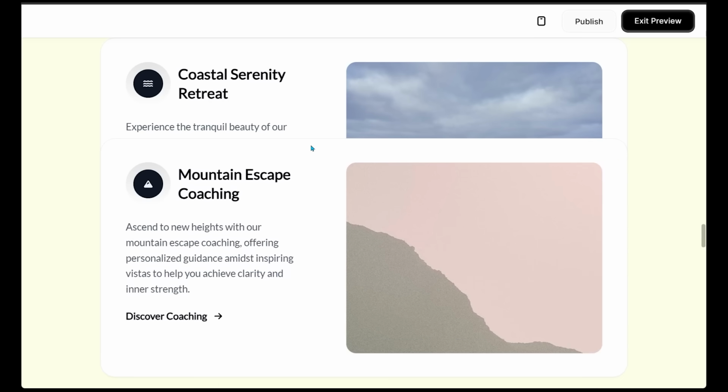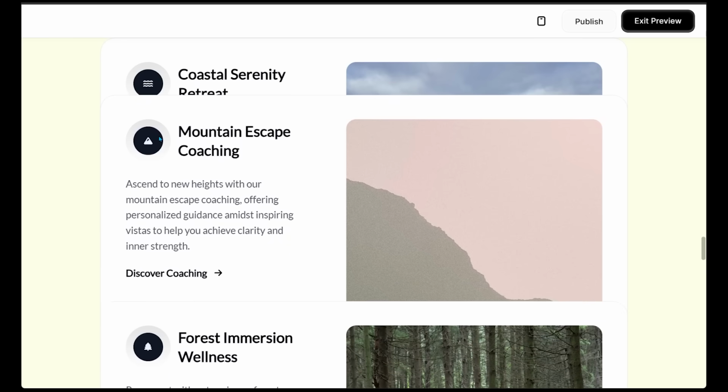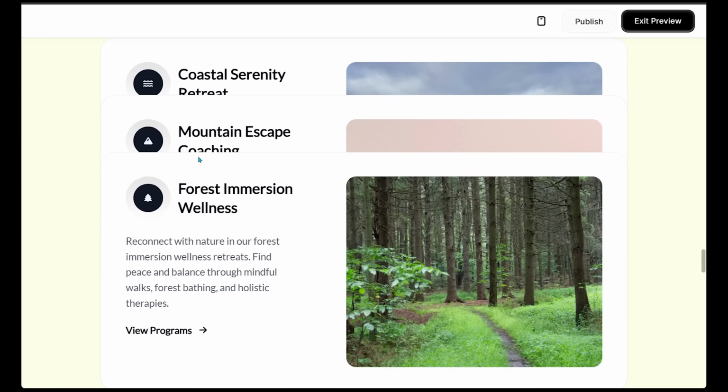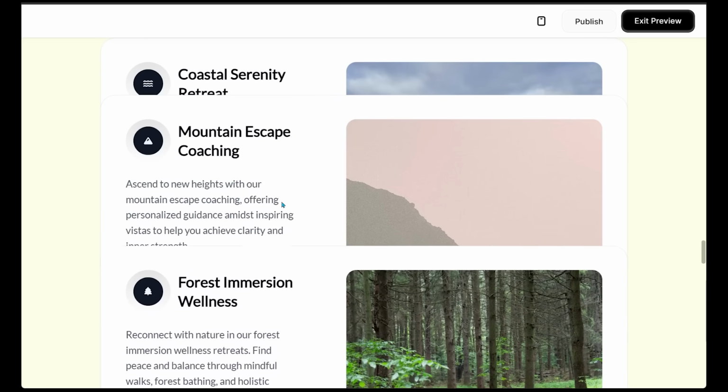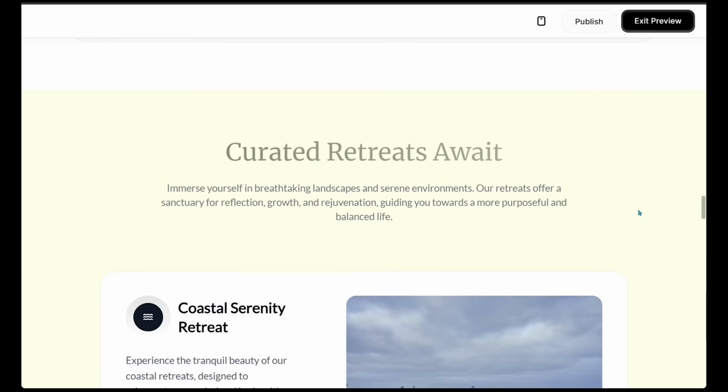If we keep scrolling, we can see all the different retreats, and they have a cool little effect here where they all kind of collapse together. So we've got Forest Immersion, Mountain Escape. So this is some really good stuff.